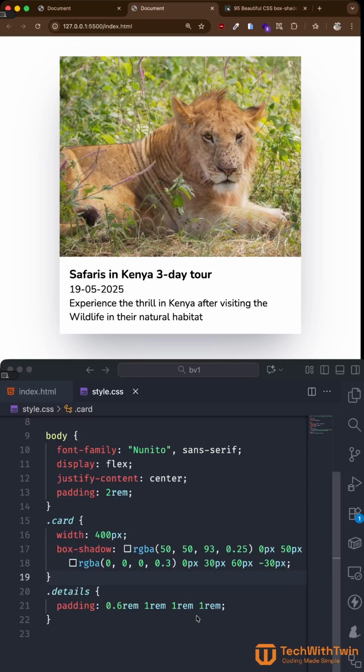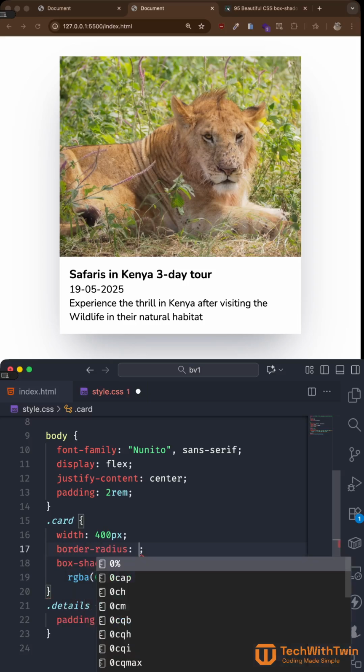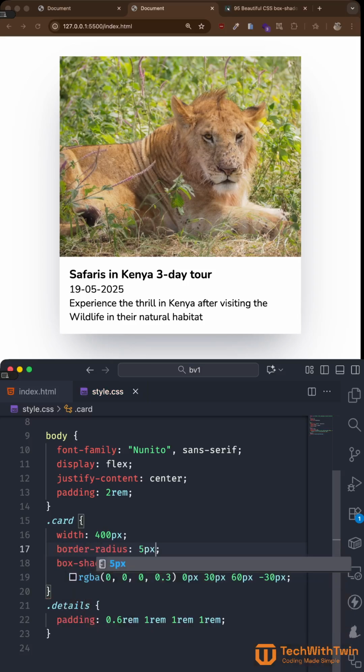So the next thing is that the card, you can see the edges are too sharp. So what I'm going to do is go to the card and give it a border radius of 5 pixels. And then you save, you can see now the image still overflows.